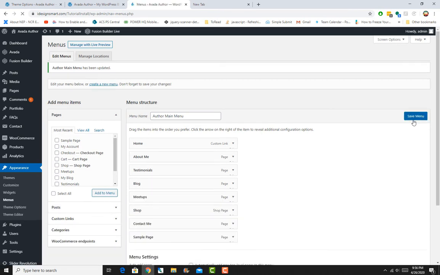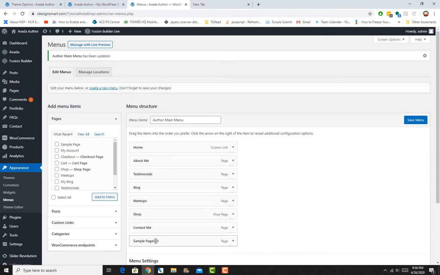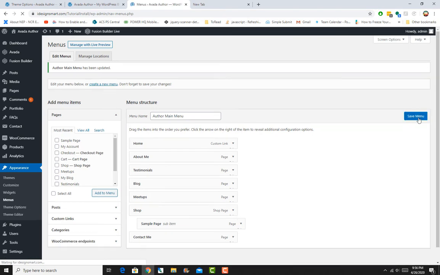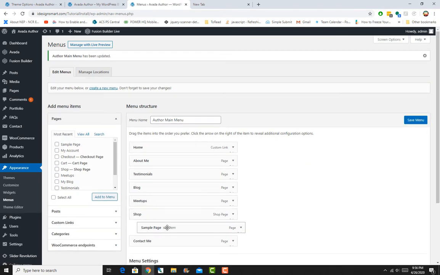If you want a child menu, for example, you want the sample page to pop out when somebody hovers over contact, you can indent it and put it under contact, or you can put it under shop, indent it, and then whenever somebody hovers over the shop page, they will see a drop down called the sample page.